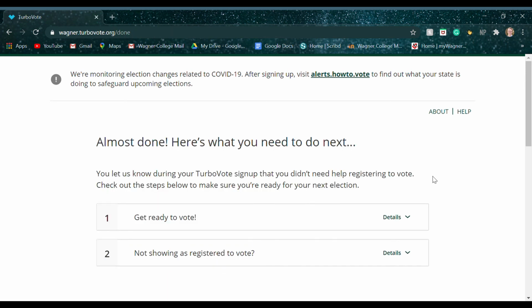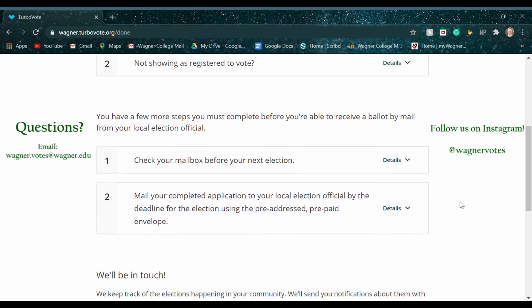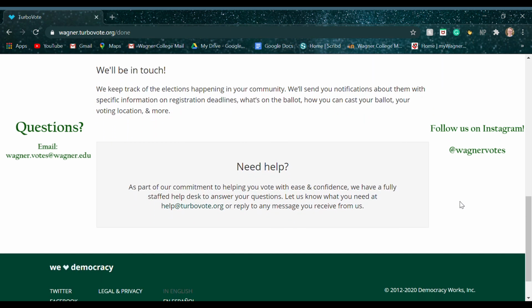So now you've requested your request form for your absentee ballot. So all you have to do now is just keep checking your mailbox. And if you have any questions, make sure to reach out to a member of WagnerVotes and we can help you.